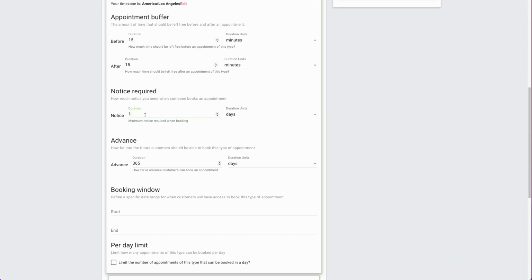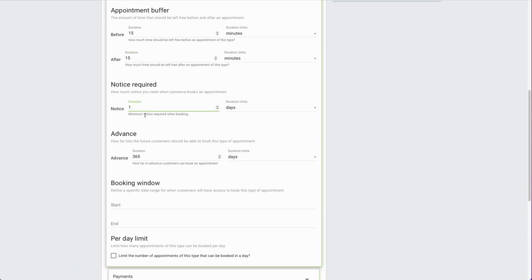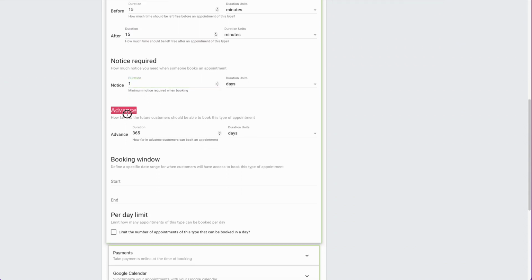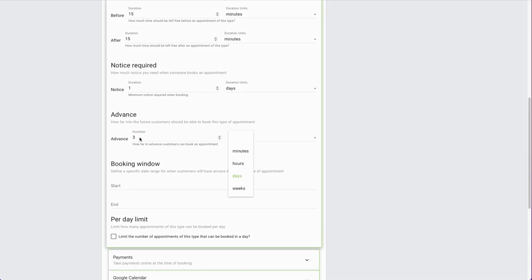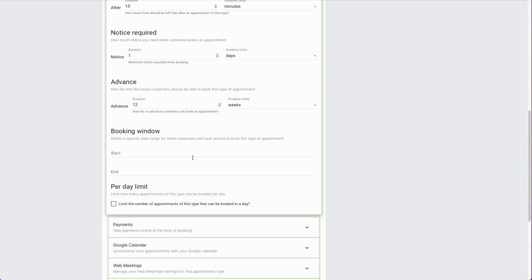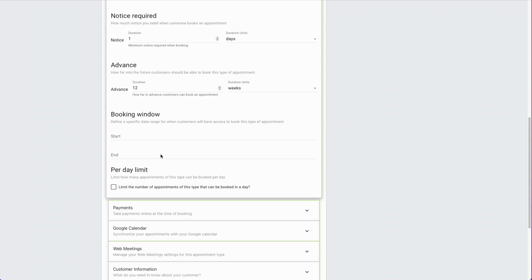Now, you also have the option to choose a notice so that you don't get booked at the very last minute. In this case, we have at least 1 day's notice before anyone can book. And we also have an advance setting. So this lets you choose how far in advance someone can book an appointment with you. In this case, people can book up to a year in advance. So I think that's a little bit too much. So I'm going to change it to 12 weeks.